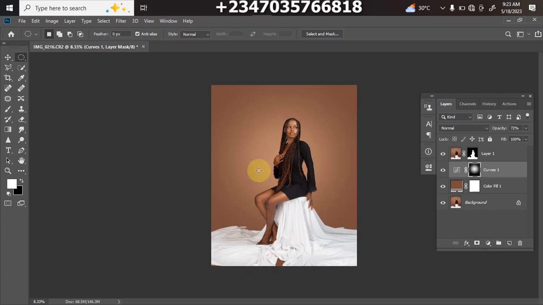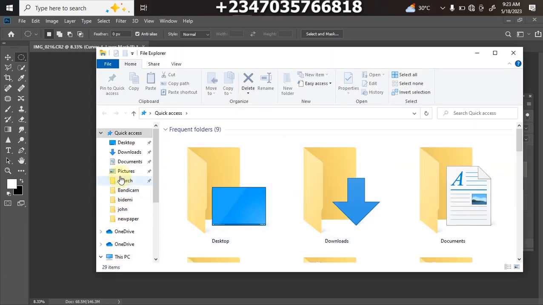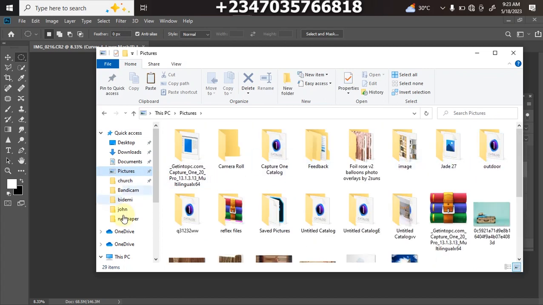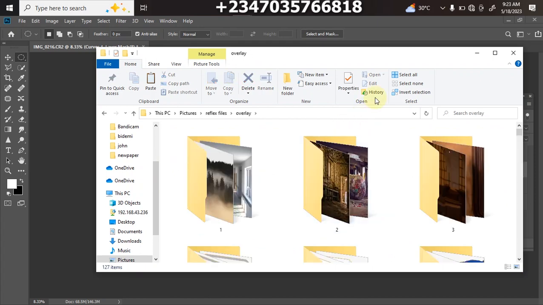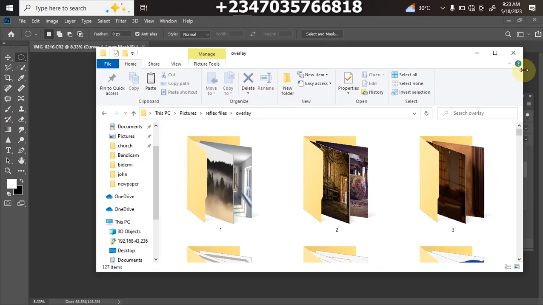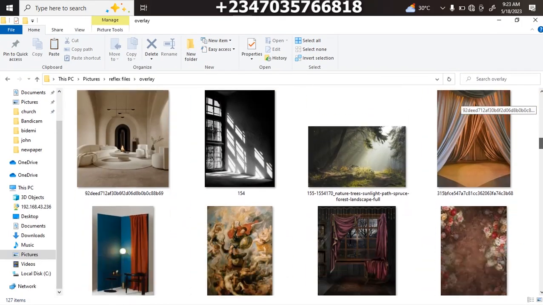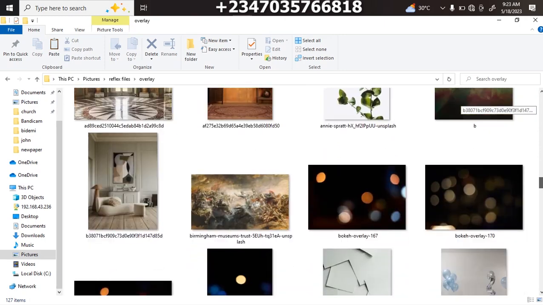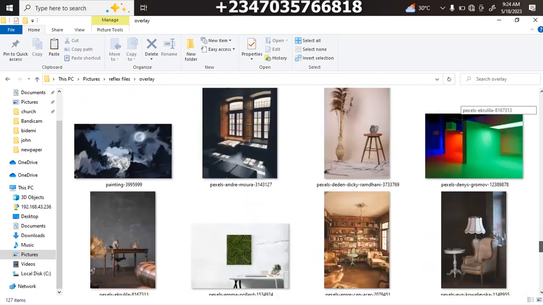The next thing is for us to be bringing in our overlay. I'll be using two types of overlay here. So now I'll go to my file manager. I'll go to where my files are. Then I'll search for my overlays, where they are located. I'll drag it to Photoshop. Let me see the one I'll be using first.